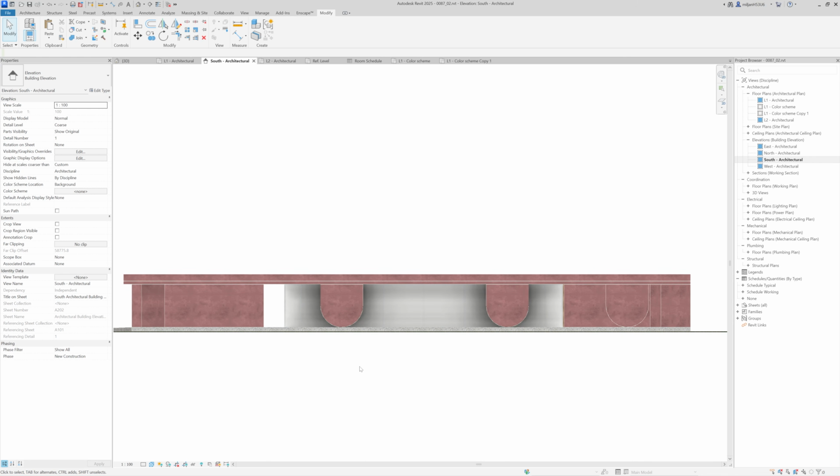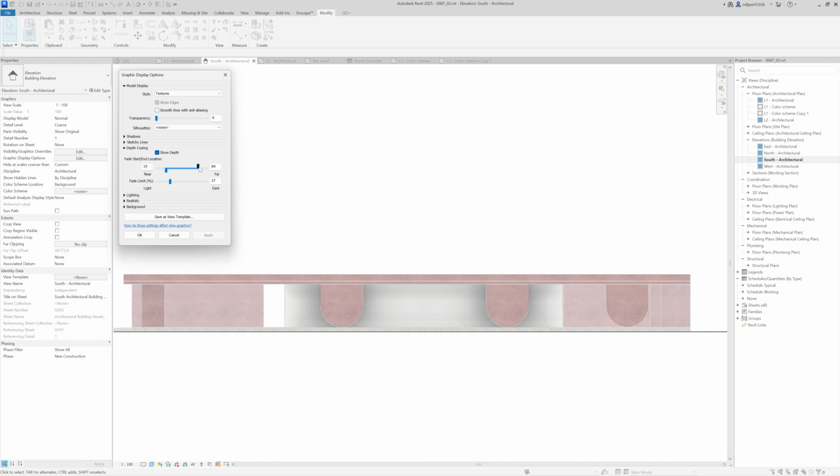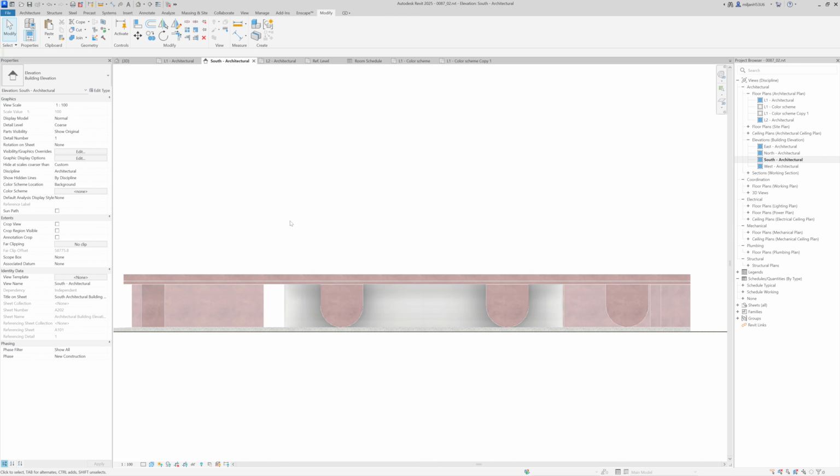And regarding this elevation, what we can do is, let's say that if you would like to change the background, actually what we can do is to add depth queuing. So let's see how it's going to affect it. So you can play with this. And by the way, if you would like to know how to master graphic presentation in Revit, just take a look at the video in a card above.